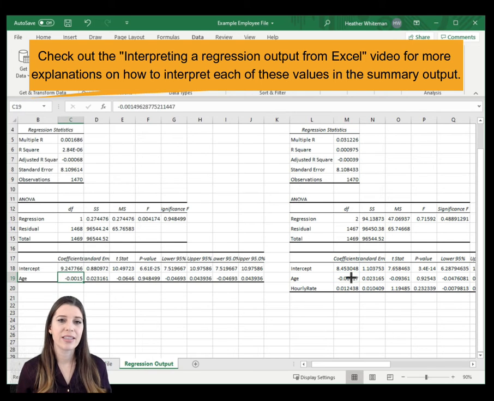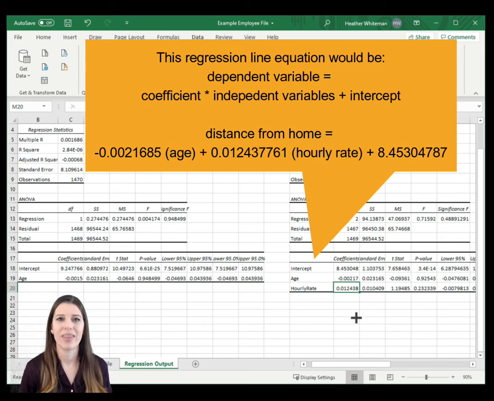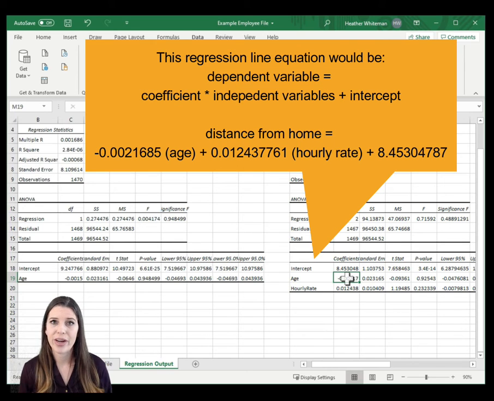And the reason that it's different, it's still the same data. It's still age and distance from home. But what's different is now it's saying how much would age affect distance from home when considering hourly rate along with it. So this is really not about age alone. This is about age with hourly rate. And that's kind of the power of multiple regression.